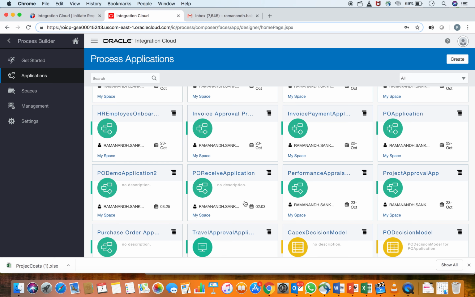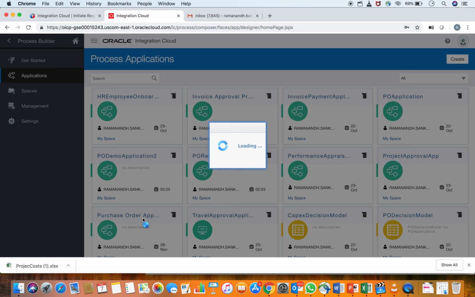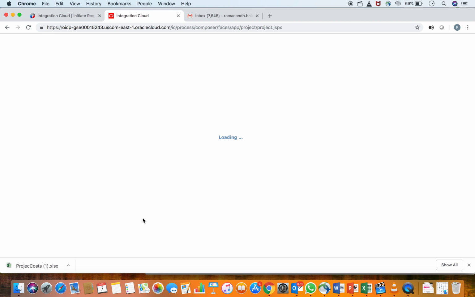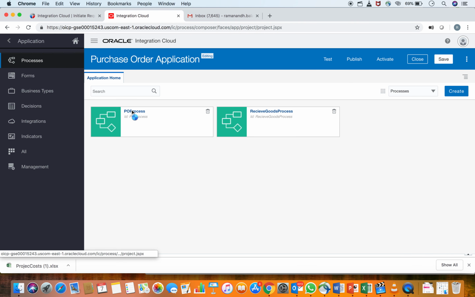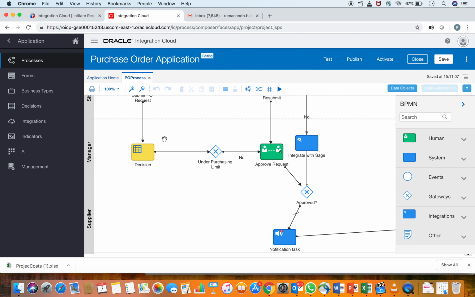The thing which is of interest for us here is the purchase order application. I'm going to open that. So with the purchase order application, what I have done in this workflow is I've created a purchase order process. It has a workflow which starts with a site manager submitting a PO request. Then the PO goes to the manager for the approval, only based on a certain decision. If the PO amount is under the purchasing limit, it doesn't go to the manager for approval. If it is over the purchasing limit, then it goes to the manager.